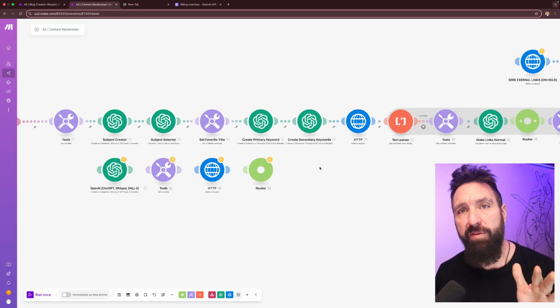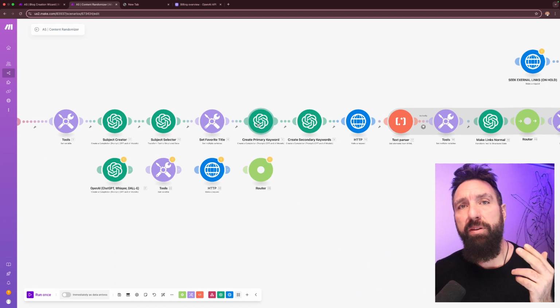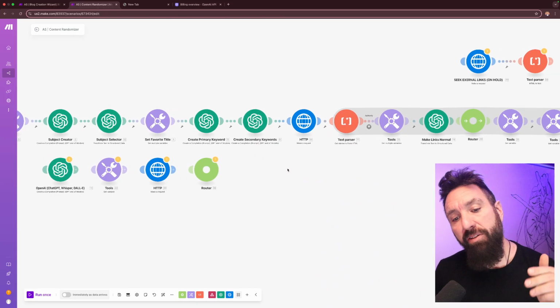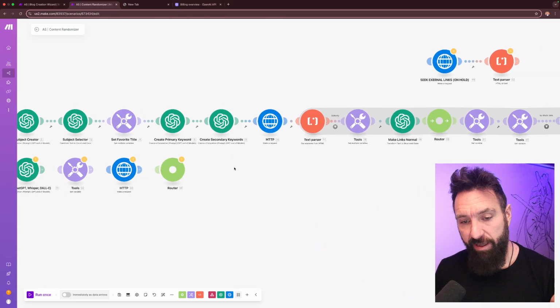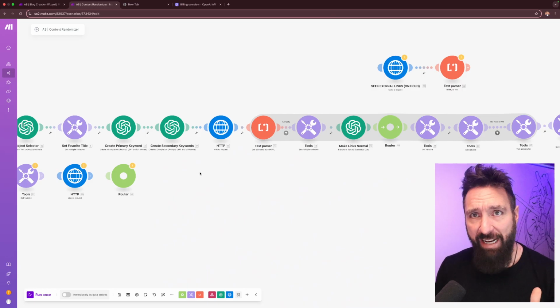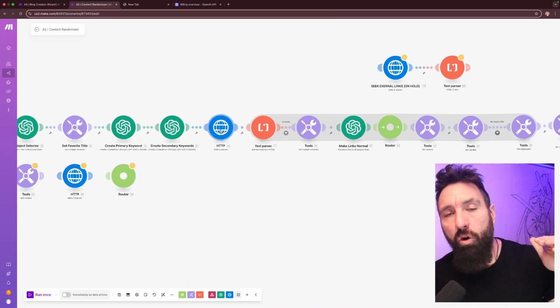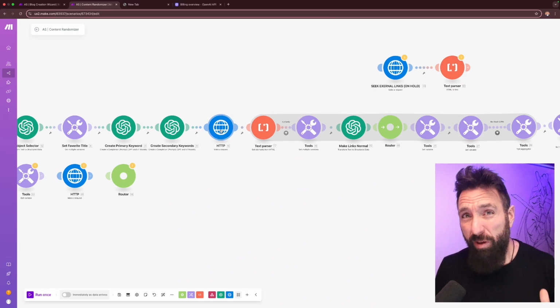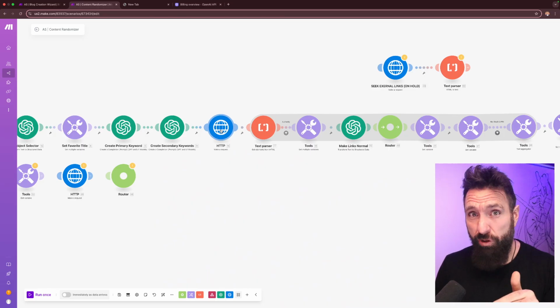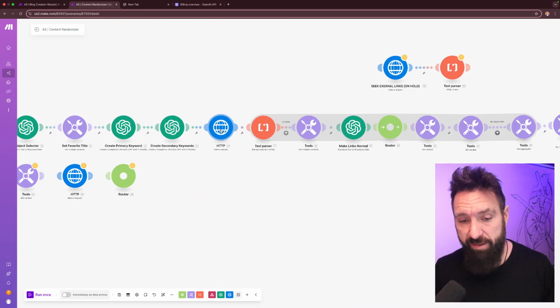From the favorite title, we have another agent coming up with the primary keyword, and then another agent coming up with secondary keywords. Once we have that data, we then make an HTTP request to the Google search of the blog title.